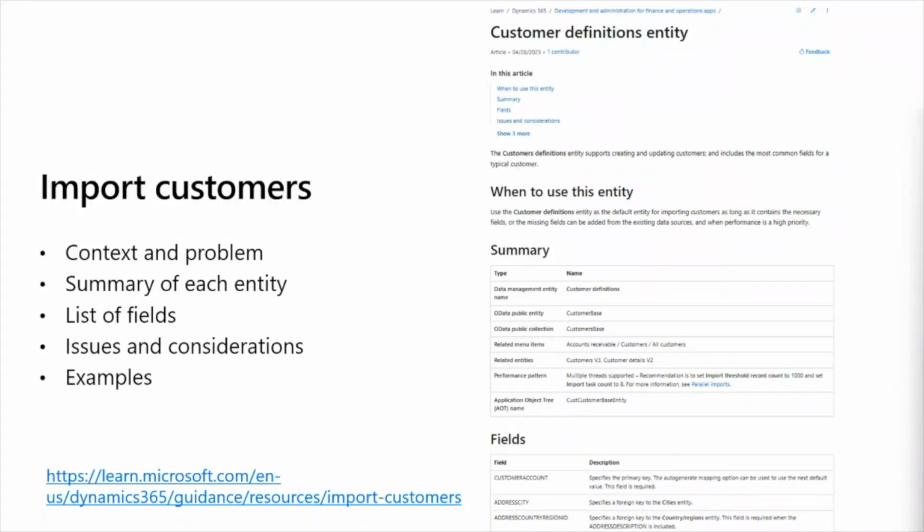And so each of the articles is structured the same way. It outlines when you should use this particular entity, and a summary of it. And so you can see things in that particular table, like the actual name of it, the OData public entity name. So that's like the code name that you would use for that. You can also see what menu items are related to it, and if there are any other entities that are related to this particular entity. We've also documented for you the performance patterns for these particular entities and given you the name of the object in the AOT.